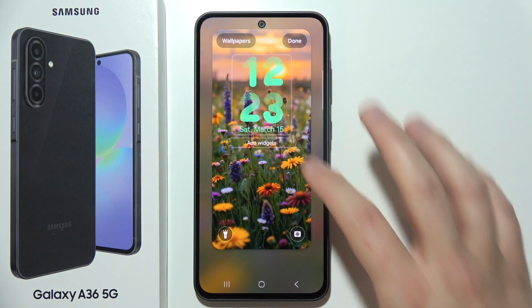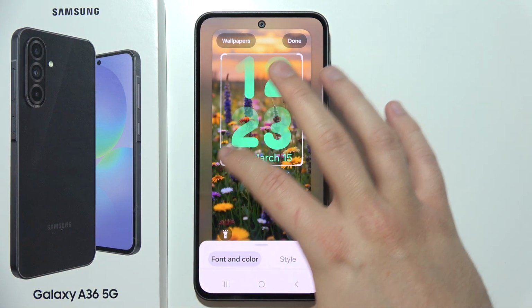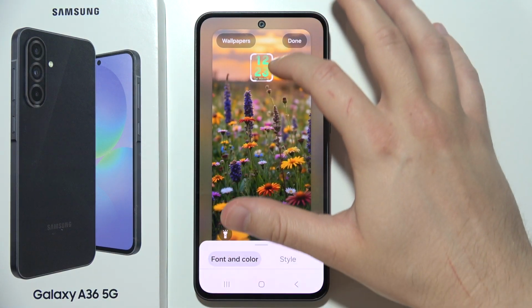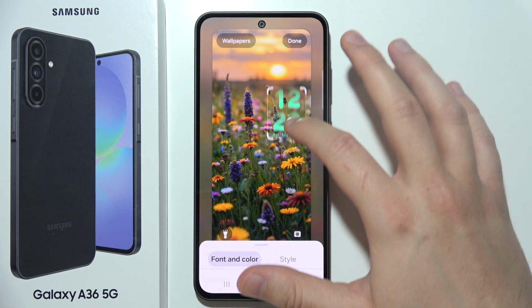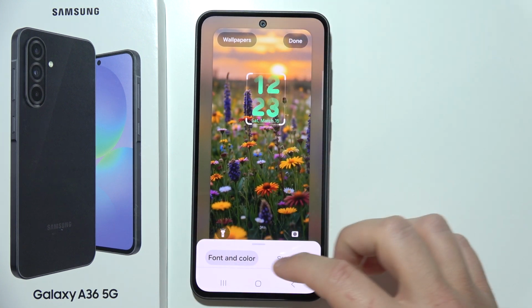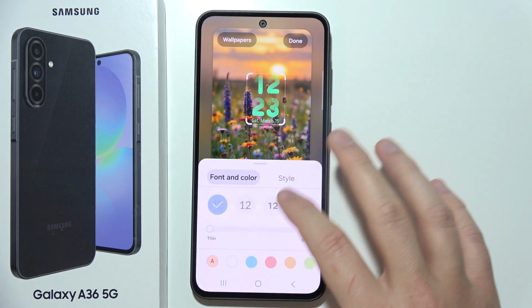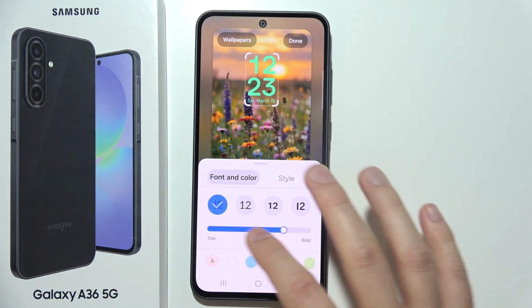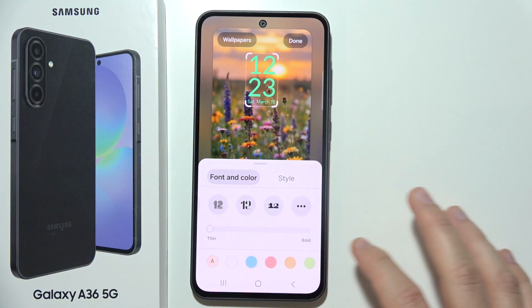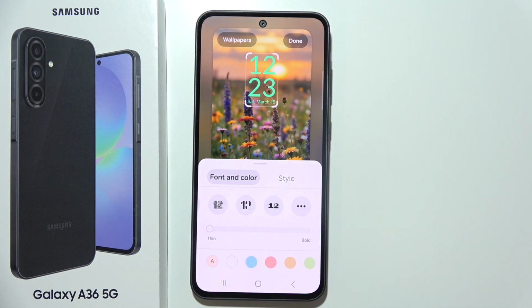Then by tapping here, we can adjust the clock size and overall clock style. We can make it bigger or smaller, or for example move the clock around the screen. Then when we swipe up, we can change the font of the clock. As you can see here, we can find multiple fonts, and we can even download them.